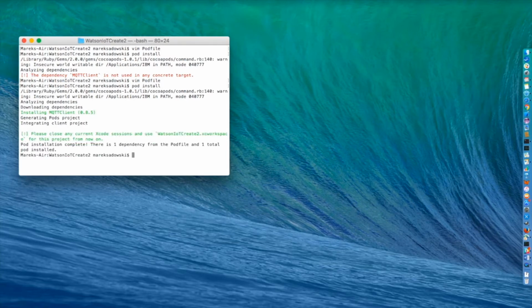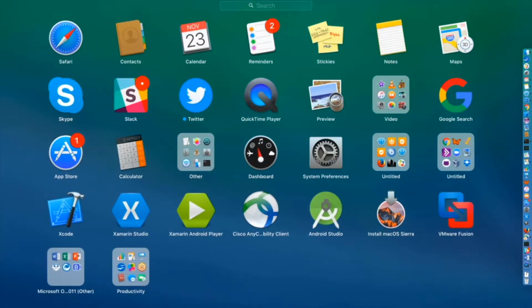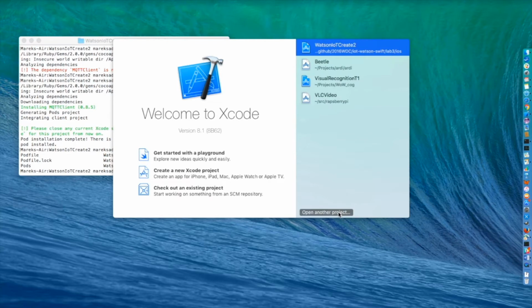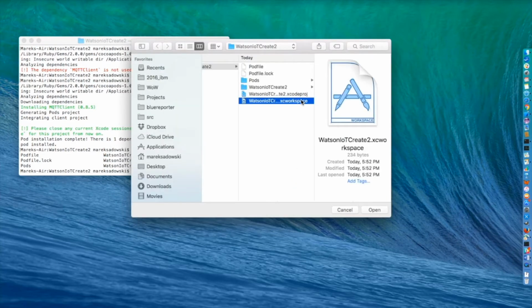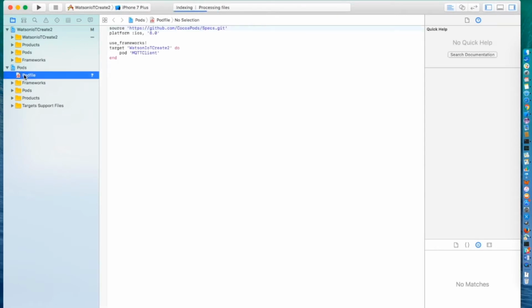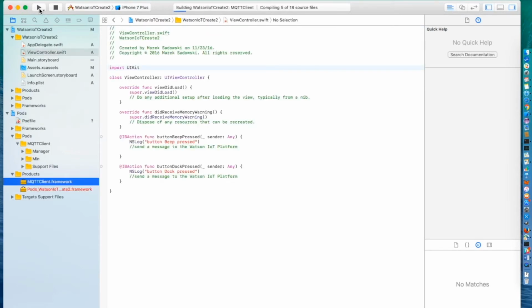When it's done, we need to launch Xcode. So now we are opening Xcode workspace. So we see now the workspace of our project. We need to build it in order to add a library.